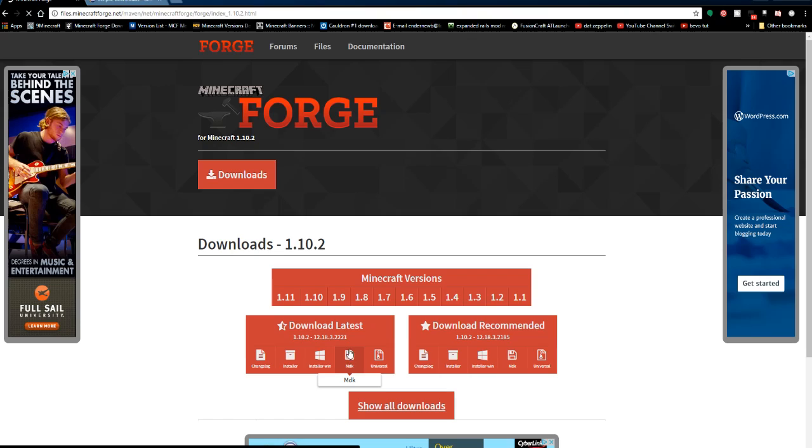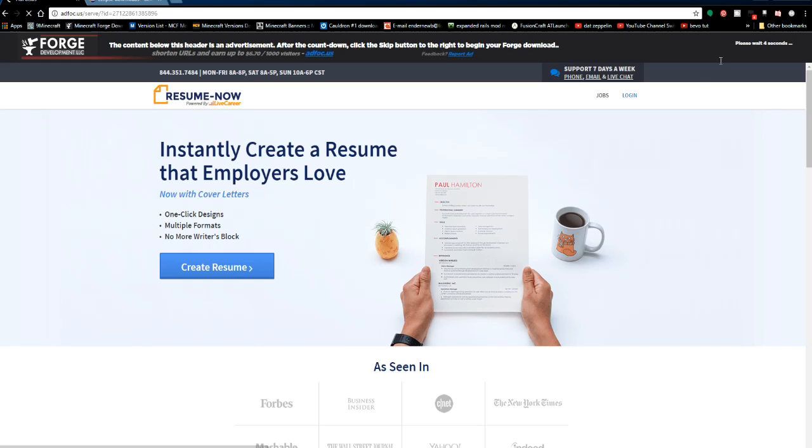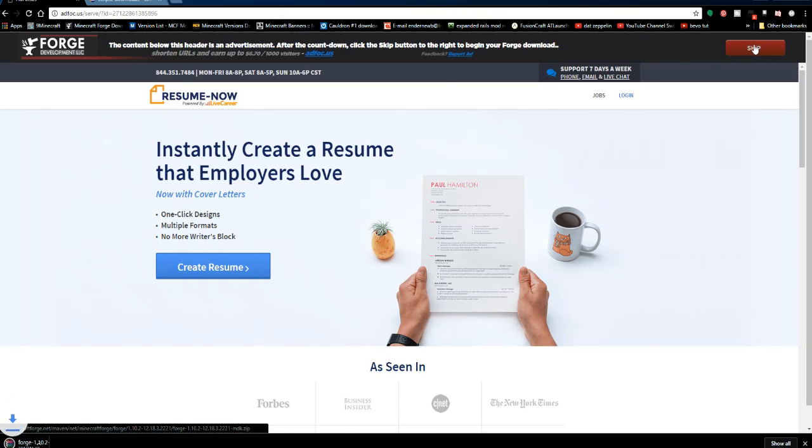So now, here's the core part. Once you do that, it should direct you to an adfly thing, adfocus, and it will put a bunch of ads. Do not click any of this. Make sure you wait for that, and then click skip. Do not click anything else. Don't click that. It's gonna give you a virus, I swear. It's just an ad, okay? Trust me.